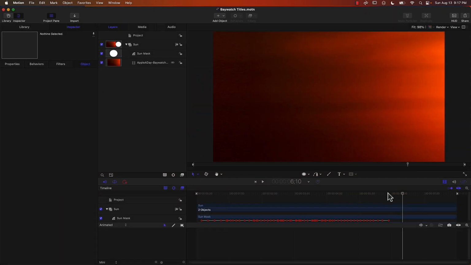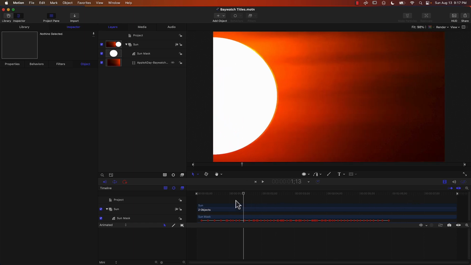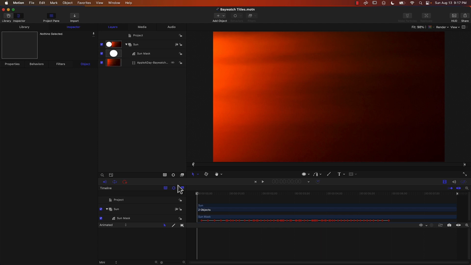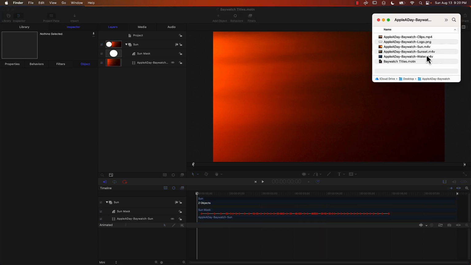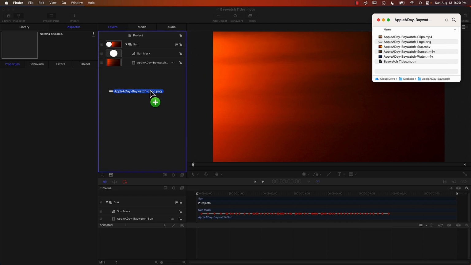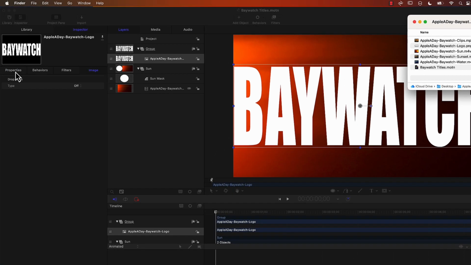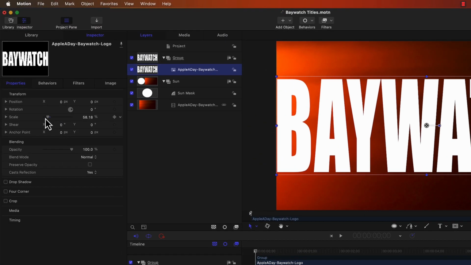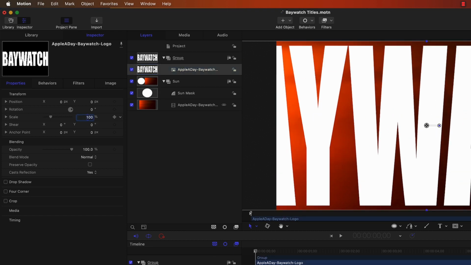Okay, so now let's bring in the Baywatch text. Make sure you move your playhead to the very beginning so that when I drag it in, the text starts there. So you're going to take the Apple a Day Baywatch logo.png file and drag that onto the project inside the Layers panel. And switch over to Properties, and the first thing we want to do is set the scale to 100%, because Apple Motion will always automatically scale whatever you drag in. It'll scale it to fit the window. So we're going to put that to 100. That's the actual size that we needed.